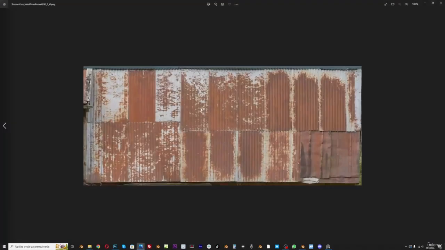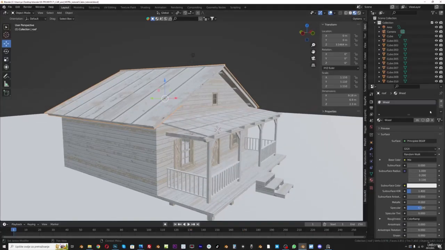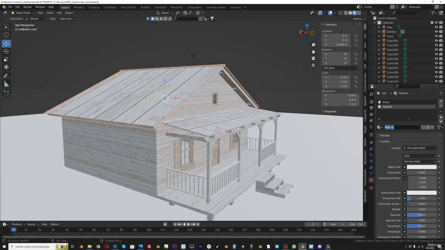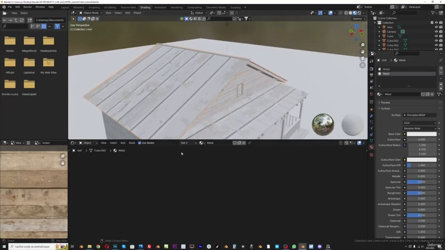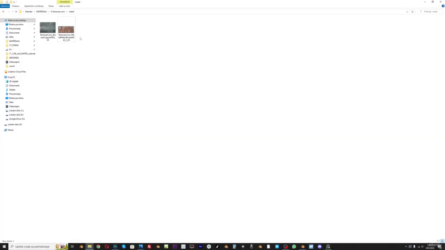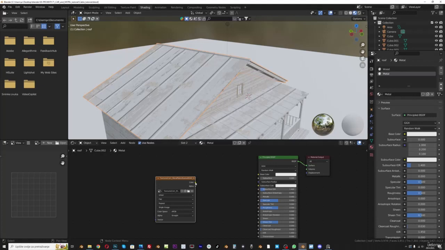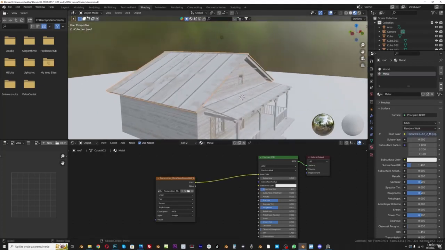Now I will go with this texture here, and I will use this for the roof. So we can select this object here, and we can add another material here, and I will call this metal. We can go to the shading tab, and we can bring this metal material here. I will plug this to base color.